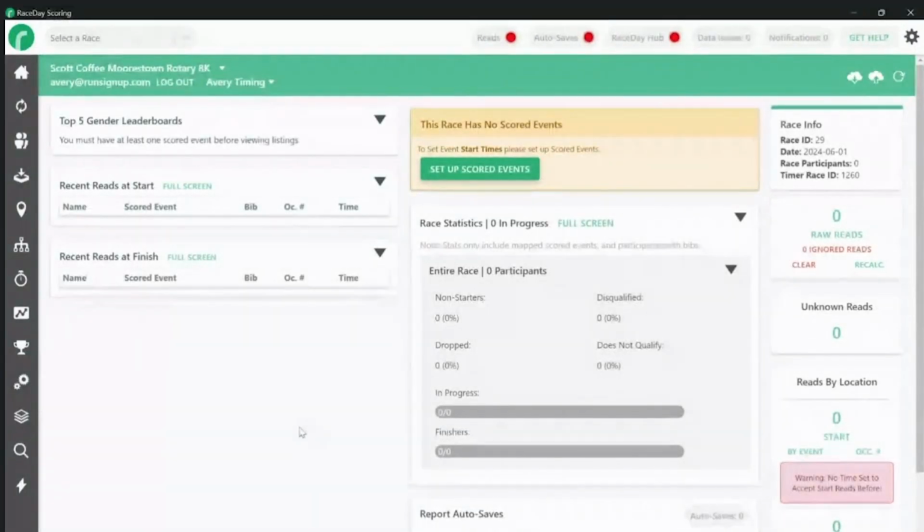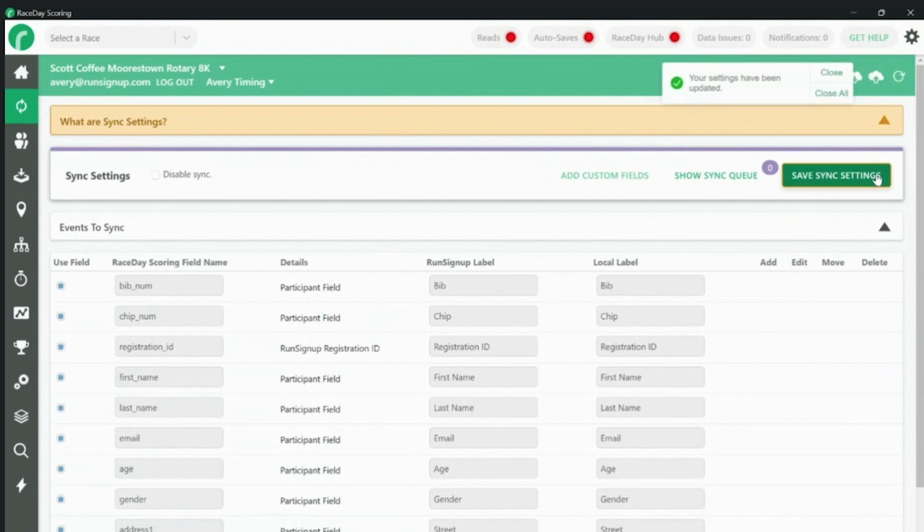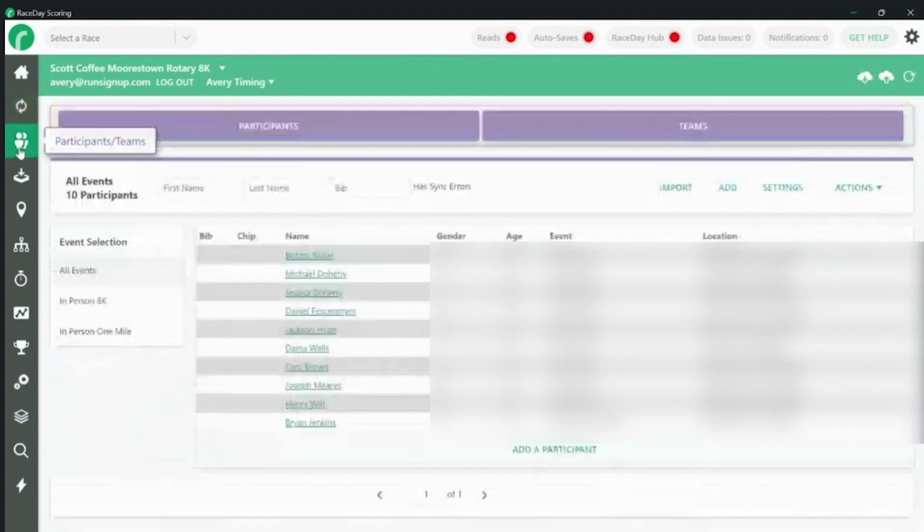So when you load it up, we've got all of this stuff here. The first thing you need to do in RaceDay Scoring is go to the sync settings area and save sync settings. This will kickstart the sync process. So now every 30 seconds, participant data is going to go back and forth between RaceDay Scoring and RunSignup. So from this point forward, as changes happen, that data will be showing up in RunSignup automatically.